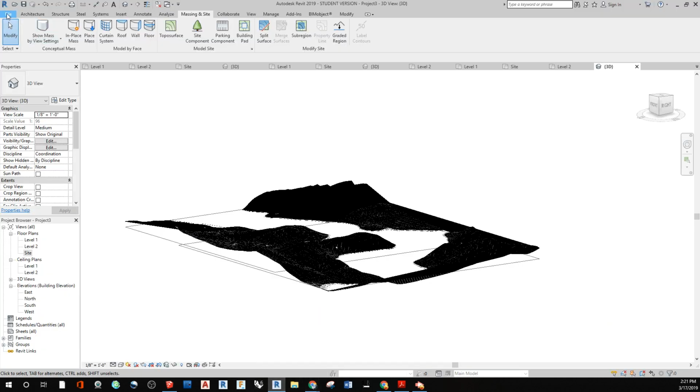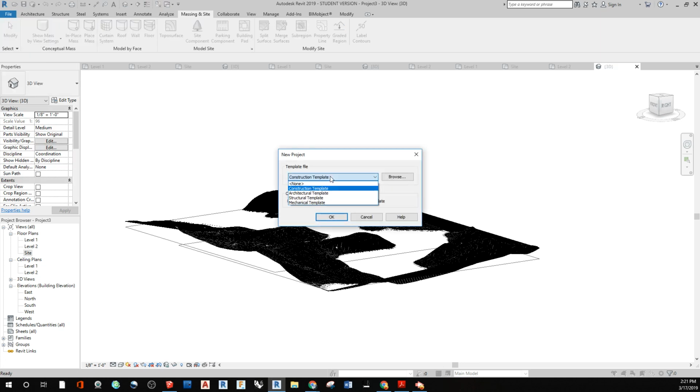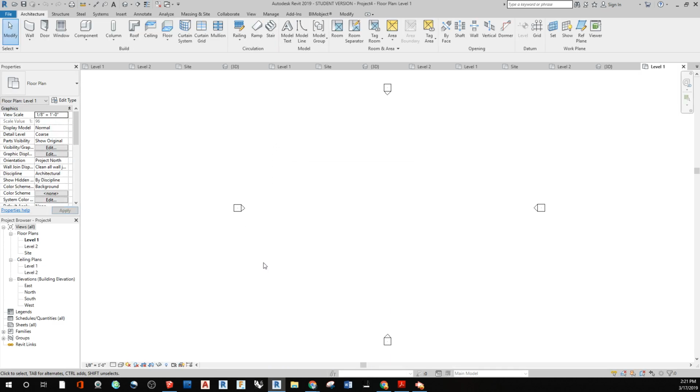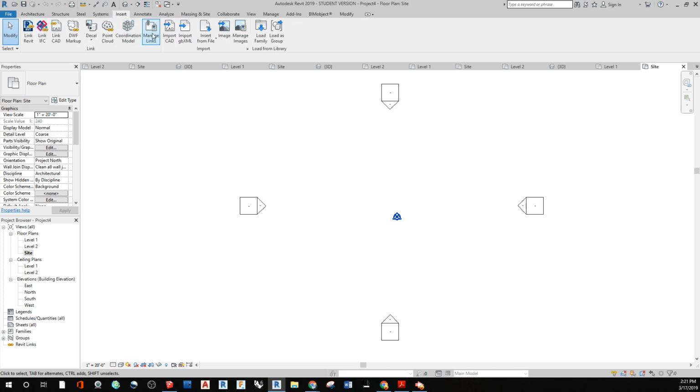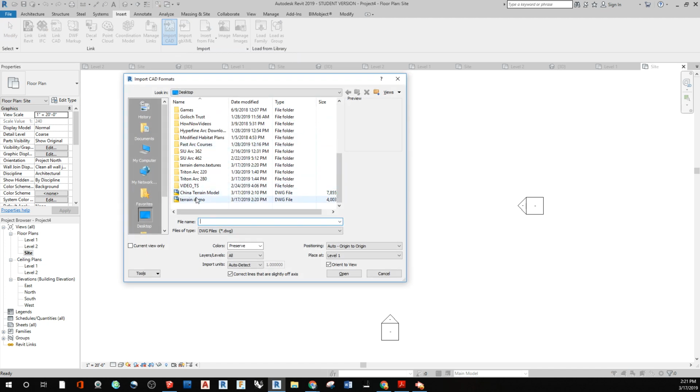Opening up Revit, let's open up a new file for Revit. So I'm going to say New, and we're going to choose Architectural Template. This is under a project file, and we're going to say OK. Now with that coming in, we're going to go to our site plan. In our site plan, we are going to go to Insert, Import CAD. This is where we find where we saved. So I'm going to say Terrain Demo.